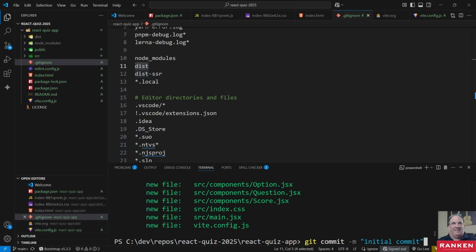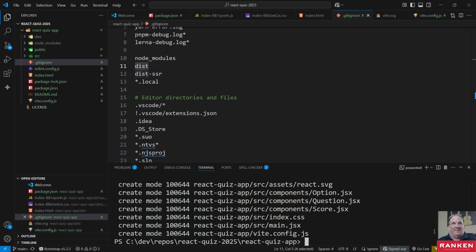When I hit enter here, this is still not going to be just like what we do in GitHub Desktop. It's not going to actually push them there. We have to do a push as well, right? So we're going to do that.